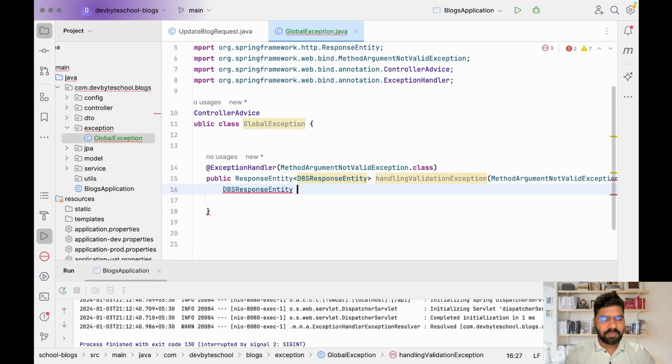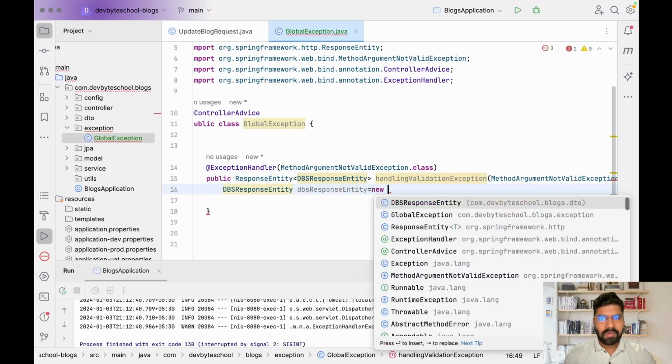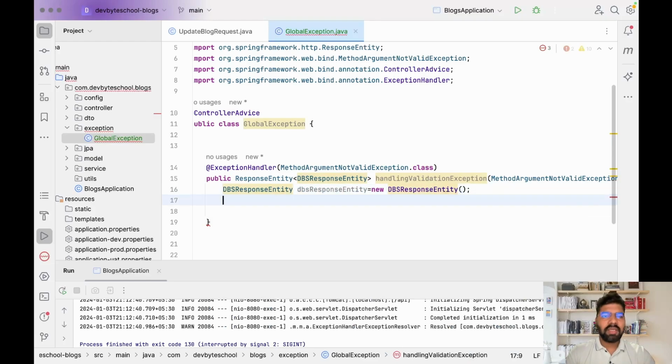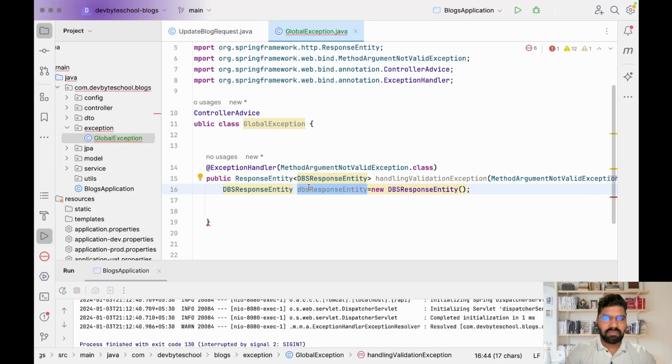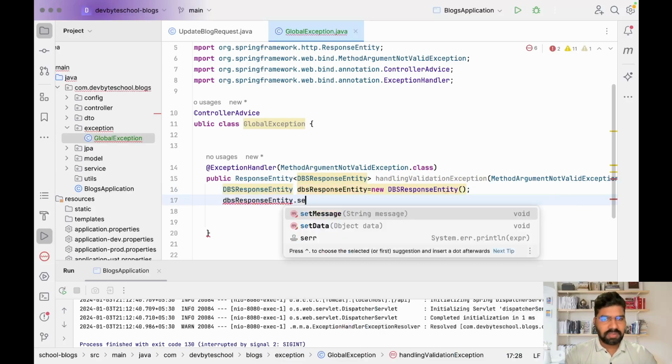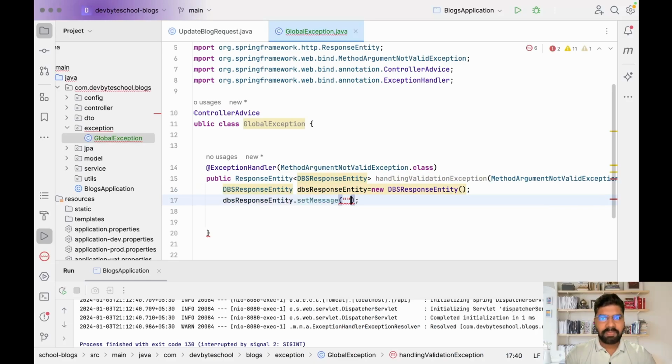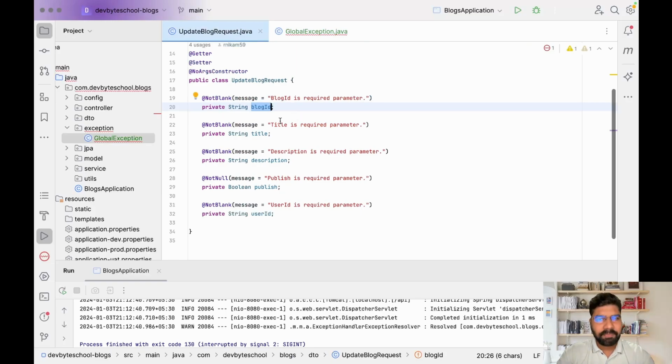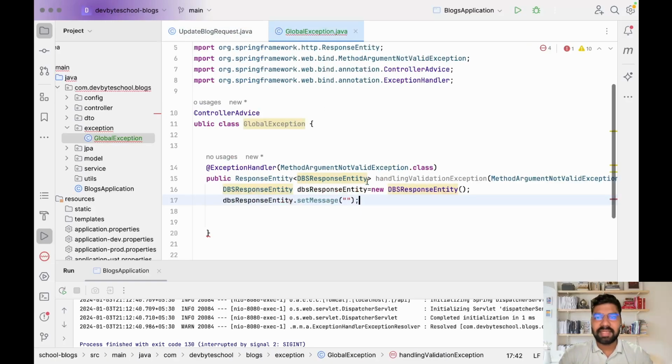Let's create an object of our response class, because we need to return that. After creating the object, we need to set a message, like blog id is not present and all those things. So set message. We need to get this message, this blog id is a required parameter. So how do we get that?